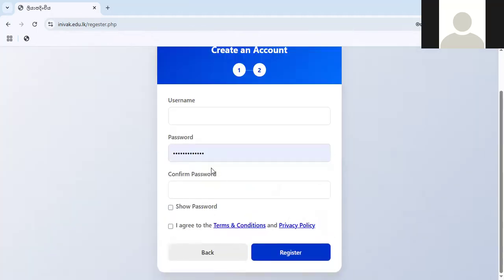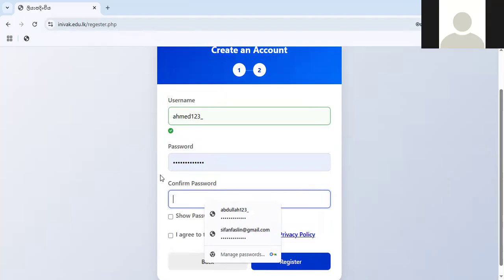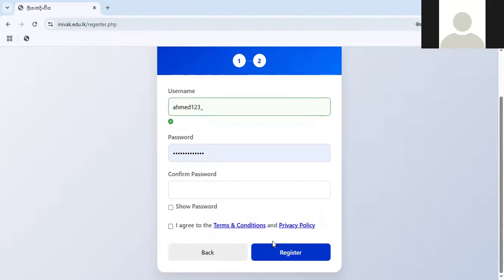Then you can go to the next step and give a username. For example, if your name is Ahmad, you can put something like AHMAD123, with a number, as a username, and you should remember this when logging in later for the classes. Then you have to give a password and confirm the password over here, and then you can agree to the terms and conditions and register. Once you click register, your registration process is successful, so you have registered on our website for the classes.